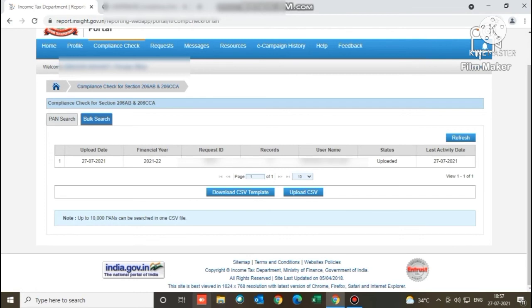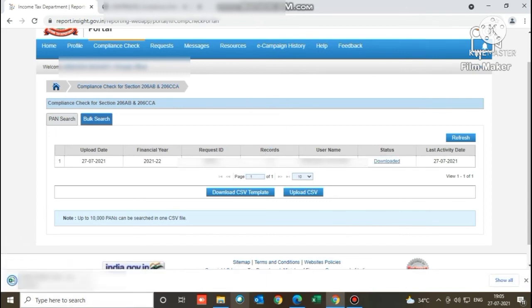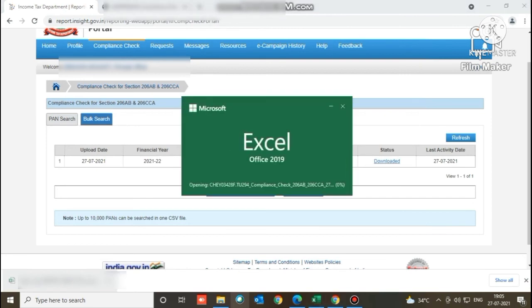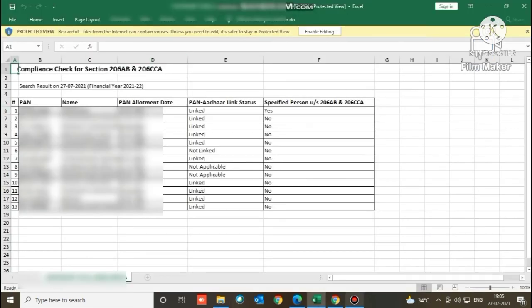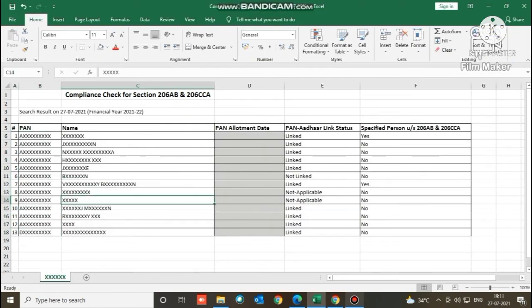If the status has changed from uploaded to available, you will get this screen. In this screen, click the available option. The report will be downloaded. Click on the report to check the status of the PAN holders. In this file, we have the details as PAN number, name, PAN allotment date, PAN Aadhaar link status, and specified person under sections 206AB and 206CCA.